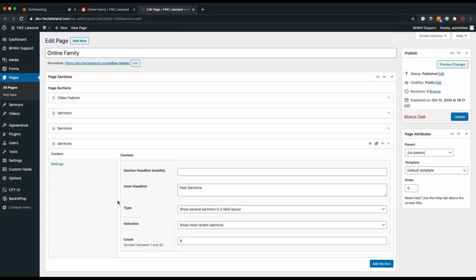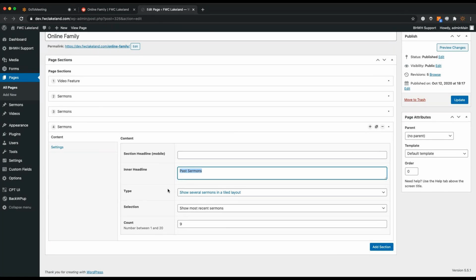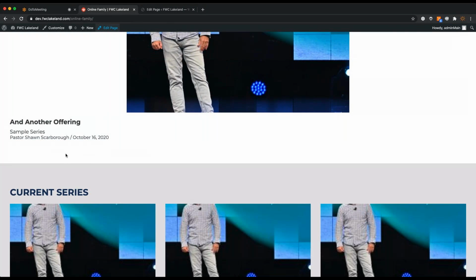And then the last section here, which is labeled past sermons, is set to a tiled layout, and we're just showing the most recent 9 sermons. So anytime you upload a new one, that new one will get shown first. Okay. Any questions about this?